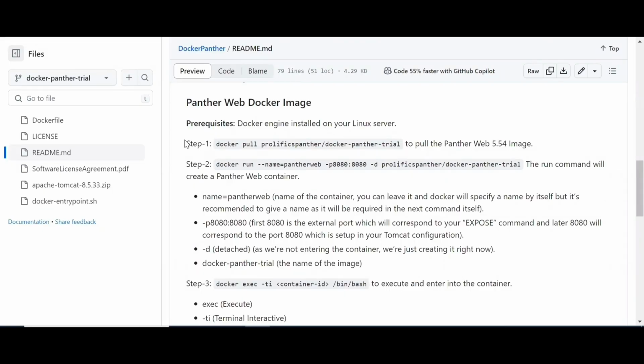The first step is to pull the Panther web 554 image through the command docker pull. Here, Prolifix Panther is the username and Docker Panther trial is the name of the image which we are using.